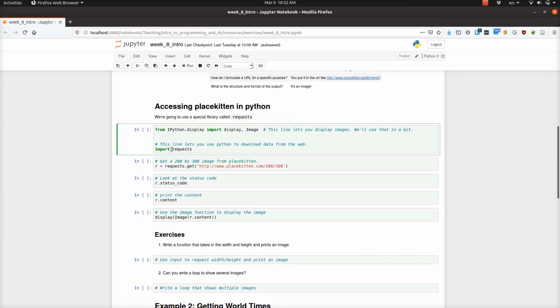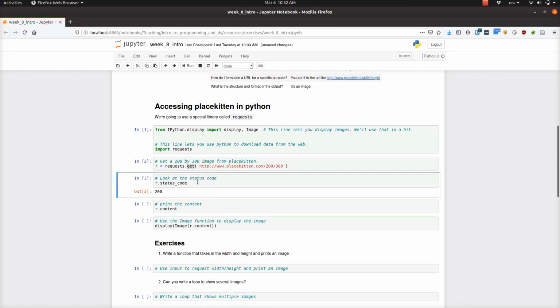So we're importing that. We're also importing these two functions from the IPython.display so that we can display images. So we'll import those, and then this is the placekitten API, which returns an image. So we'll save that as the variable r. We're going to send a GET request to that URL, save the result as r, which is a request object. Request objects have some information about them, so we can look at the status code, make sure that it worked. 200 means it's good and it worked.